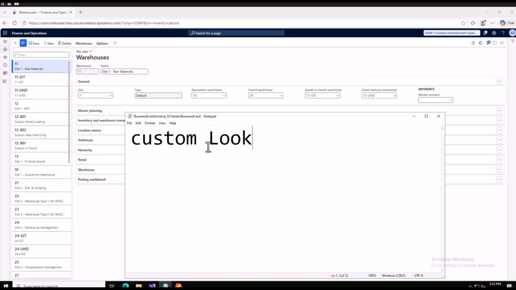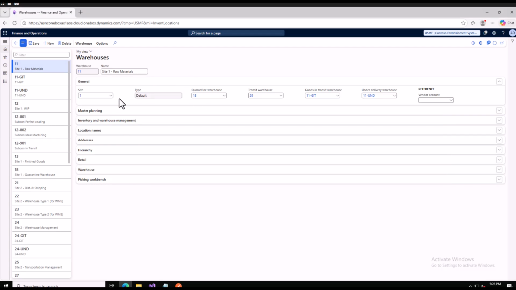Okay, so what I mean by that, usually in our finance and operations, if you see this field, it's a lookup field. Again, this is also a lookup field. This is also a lookup field. The other fields here are also lookup fields. So what we'll do, we'll add our own field here, okay?